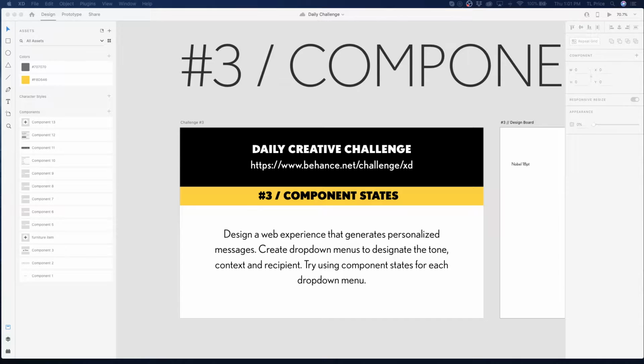Oh, so 3, component states. Design a web experience that generates personalized messages. Create drop-down menus to designate the tone, context, recipient. Try using component states for each drop-down menu. I was hoping to get a little more pre-prep done on this today. Unfortunately, I got distracted and was not doing anything functional this morning, so it's basically the Wild West of design again.